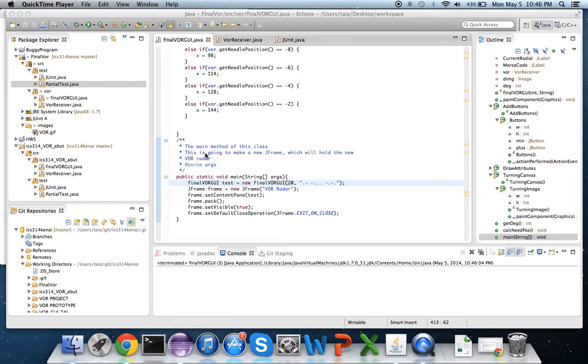Hey, this is Team Kenai here, and we are going to demonstrate our VOR radar here today for our final project. And just to begin, we will start with our.